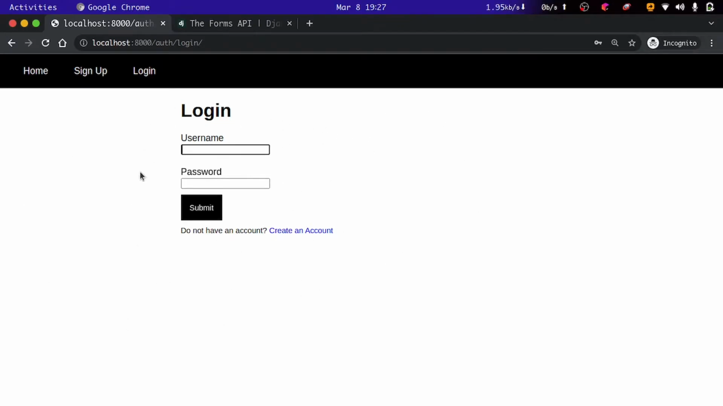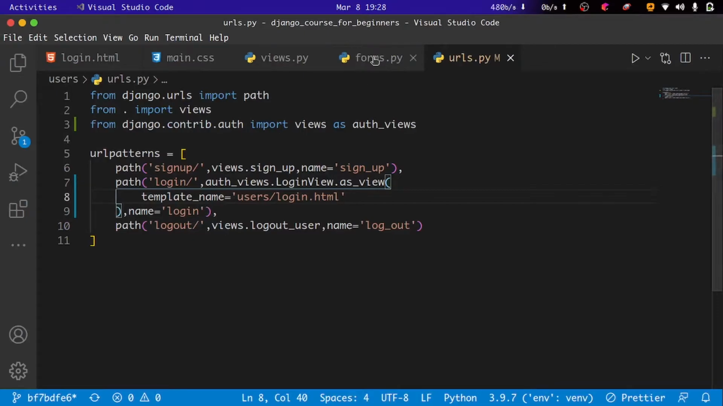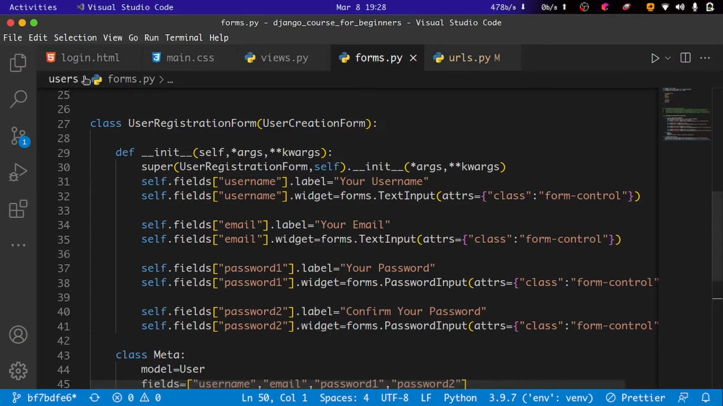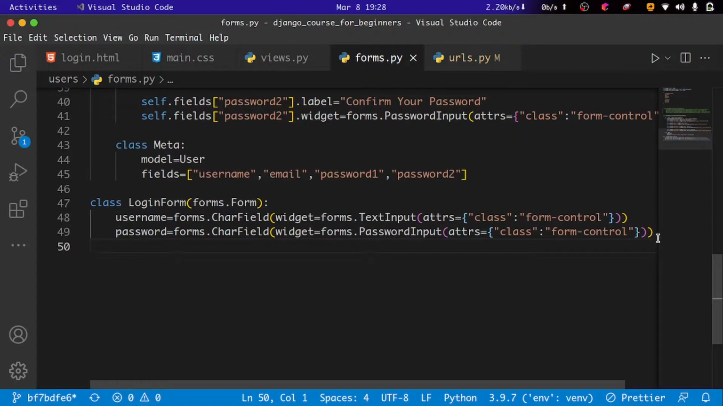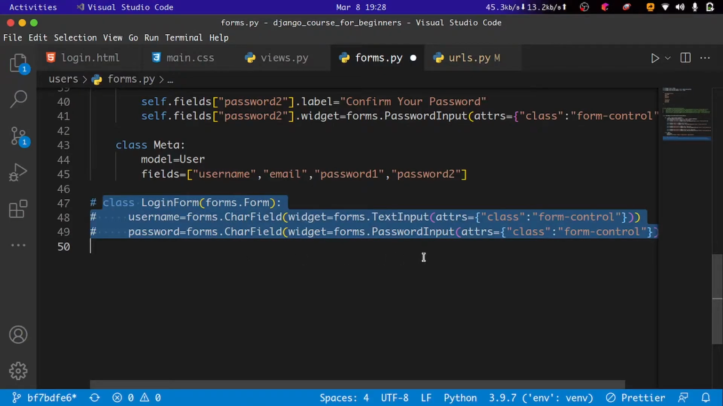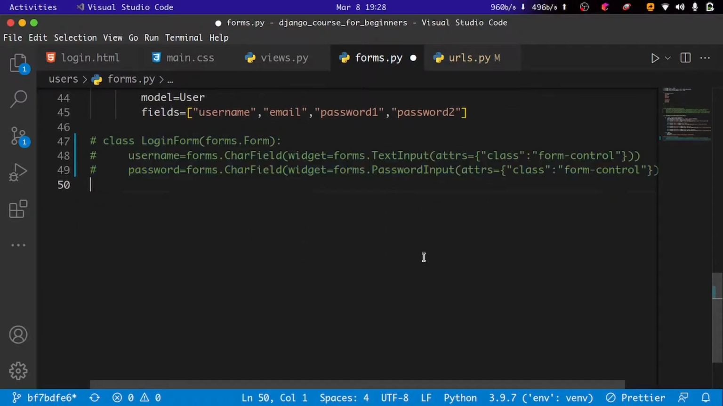However, we have a problem. Our fields are not styled the way we styled them in the previous video. To fix this, we're also going to override our authentication form, that is the form that's displayed on this login view. So I'm going to head over to our forms within our users app, and within there I'm going to come to our login form, and change this login form from what it is right now to the one that is from our authentication form. I'm going to comment that out, and then I'll create this class once again.